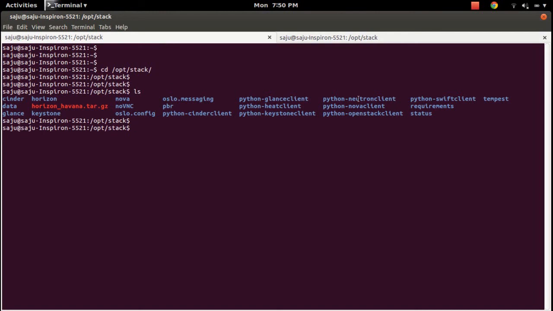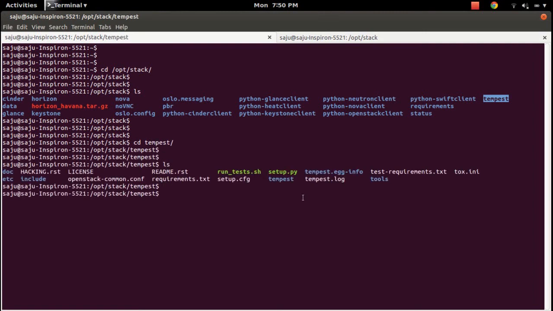here we can see that devstack will install one Tempest. Go to Tempest. Devstack will automatically install the Tempest project. So actually you can use this to test your OpenStack deployment, this OpenStack devstack deployment. Right now I am not going to use that.